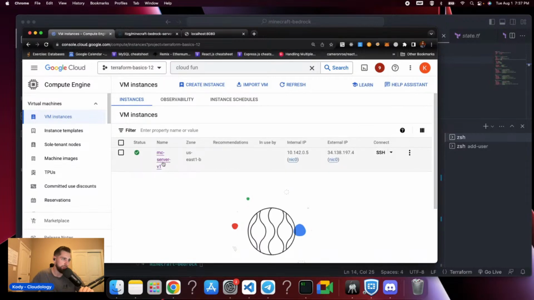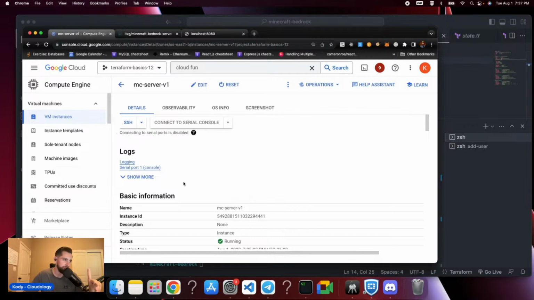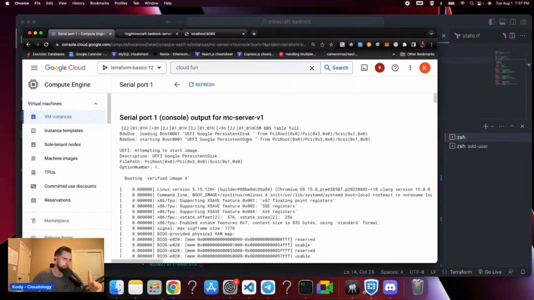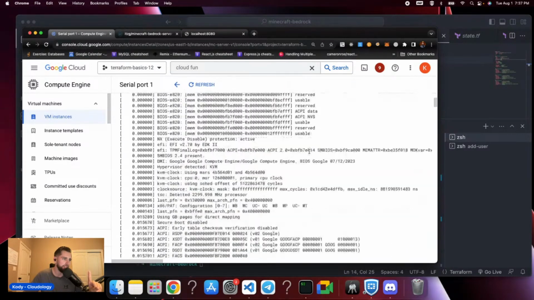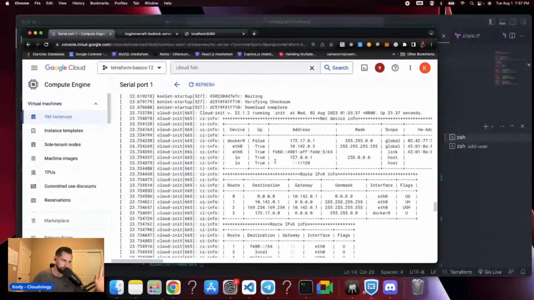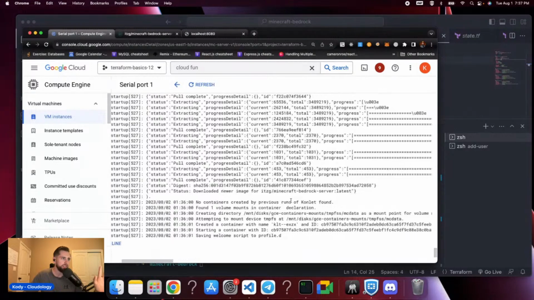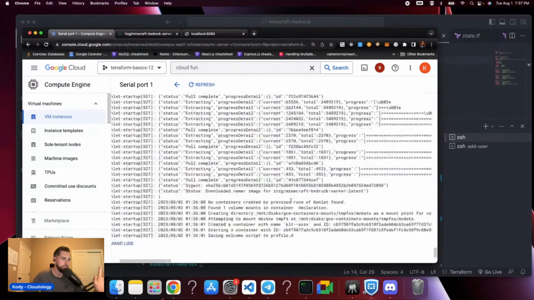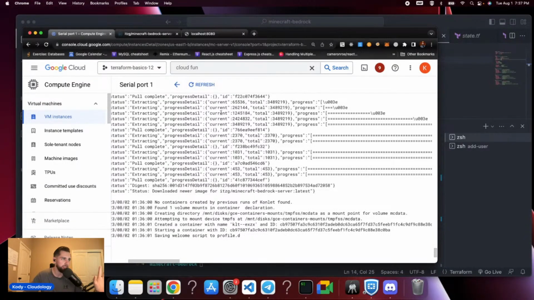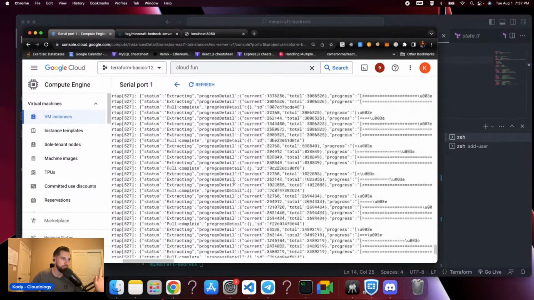And we can see we have our MC server v1 here. And let's actually just look at these logs and make sure that these work correctly. So essentially, this is the container logs, right, or the VM logs. And essentially, what I want to do is make sure that this is actually working correctly, because I haven't tested this image. So we're doing new image.